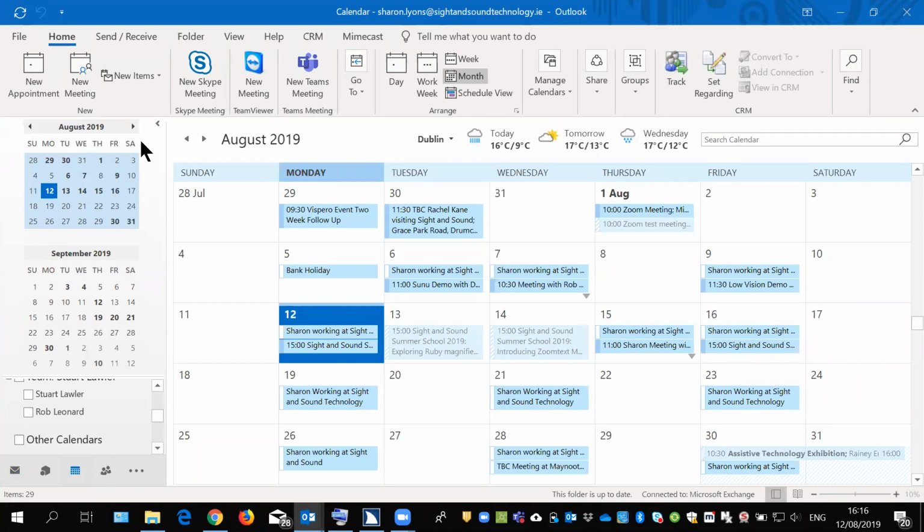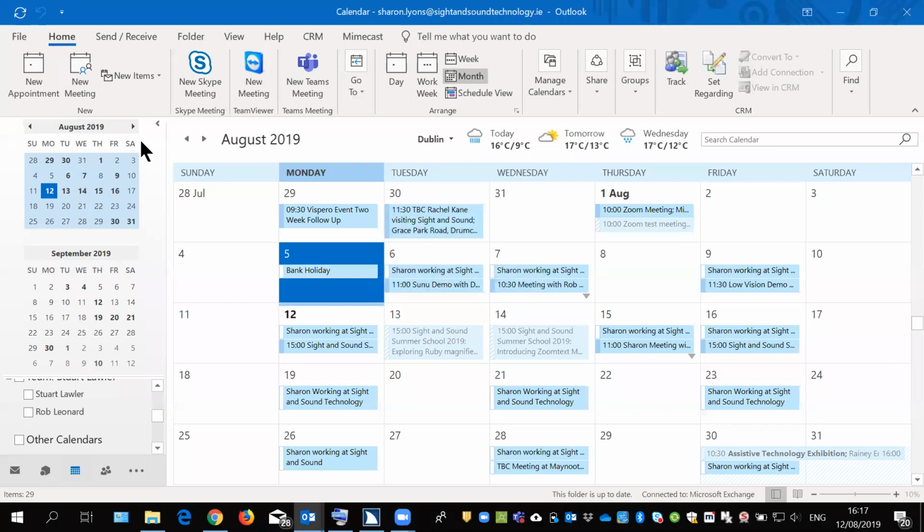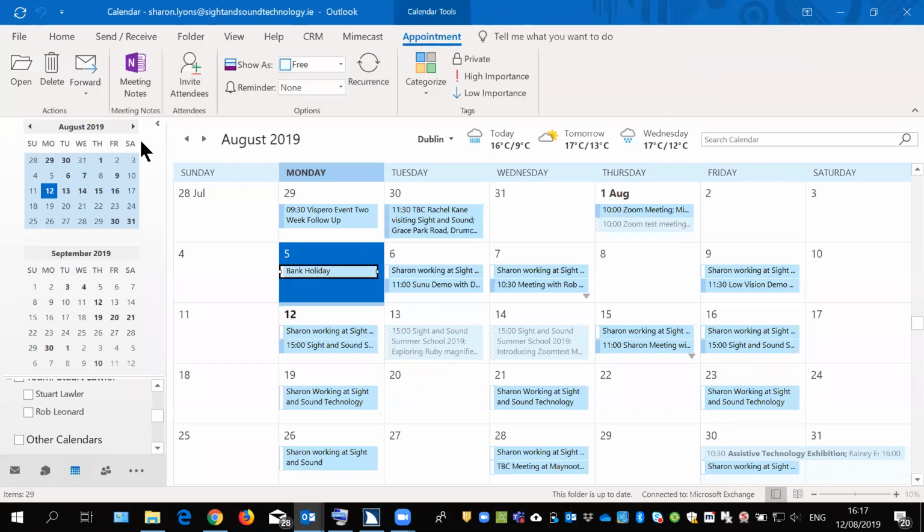Some really useful things that I use here is to go to a particular date. So I can do Control G for go to. Control G, go to date. I'm obviously on today, so I could put in, say, last Monday, 05/08/2019, and press Enter. Okay, so now I'm on the 5th of August, and if I press Tab, bank holiday, Monday, 5 August 2019, all day. So Tab will take you through all the events on a particular day. So Control G, type in your date, press Enter, and then Tab to the appointments on that day.